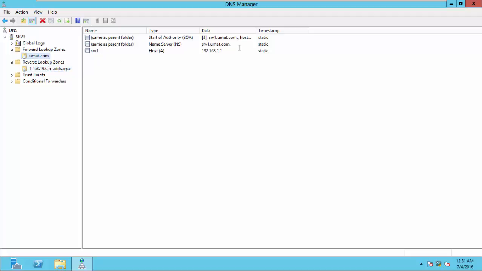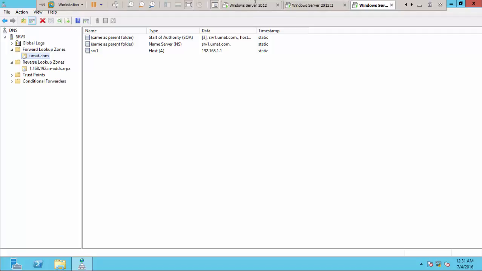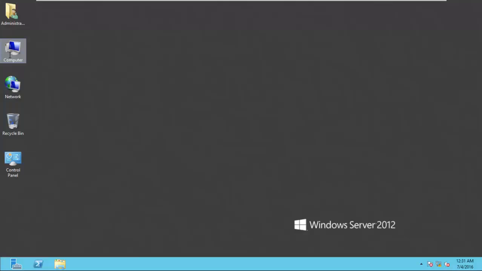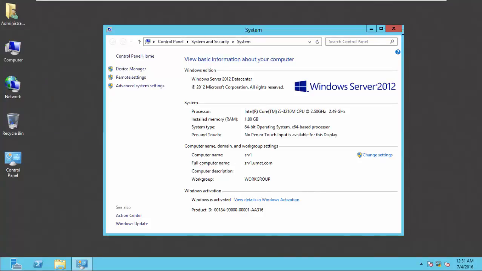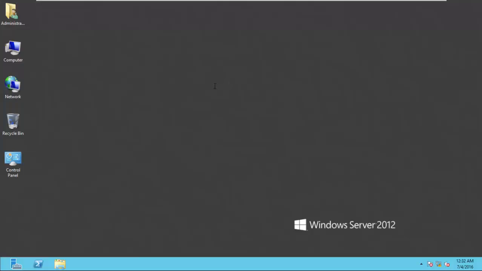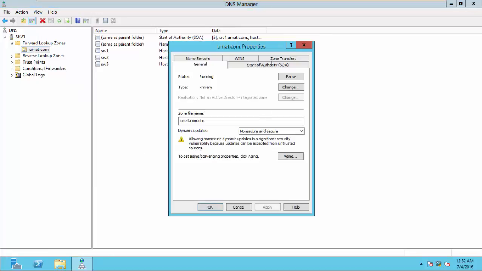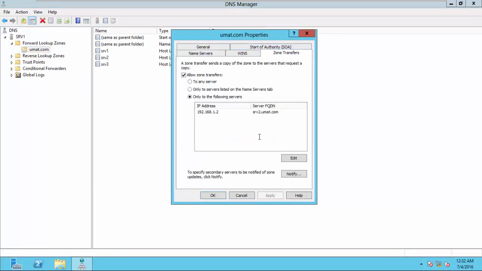This has loaded successfully, but in case in future you run into problems, like you come here and then there's a red cross sign over here telling you that you cannot get updates from your primary DNS server, this is what you need to do. You have to go to your primary DNS server, SRV1. Okay, this is our primary DNS server. This is SRV1. You need to go to the DNS server console, and then on the DNS zone you go to properties, zone transfers, and you add the IP for our third DNS server over here.